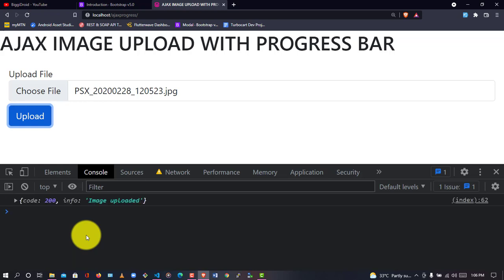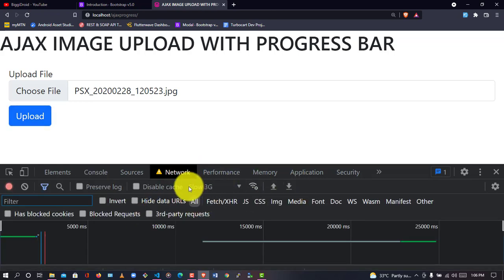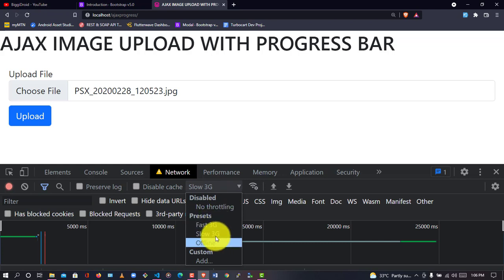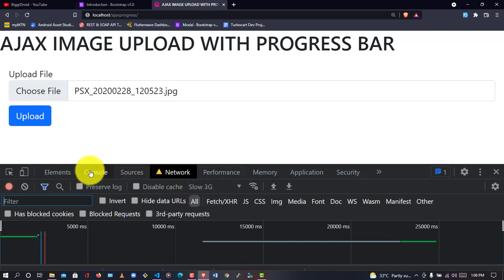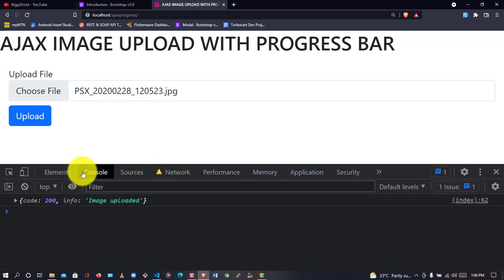Okay, so I don't forget that I slowed the network because we are trying to use a progress bar. It's very simple to do. If you want to make it faster back, you can just select no throttling. But because we are trying to make a progress bar, that's why we enable that.